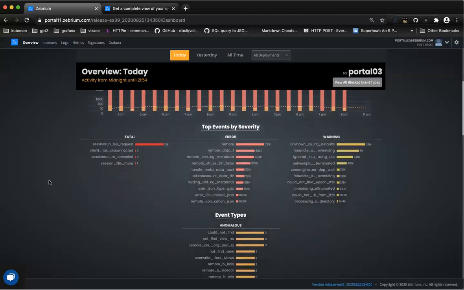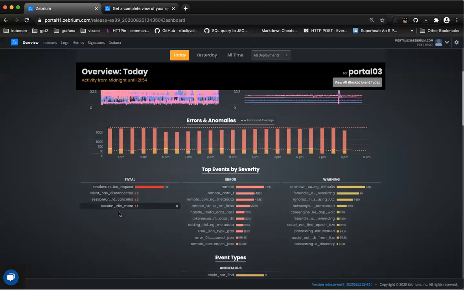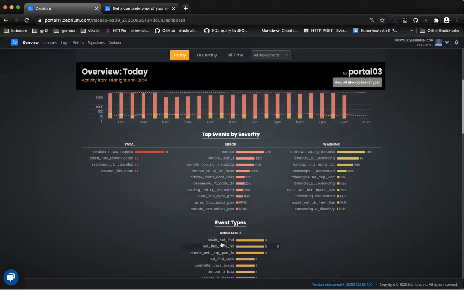Last thing I wanted to show is this top events by severity. Some people really like this. They use it as a laundry list of things to health check. So down here we have anomalies, and then here we have the severity view of event types. What's interesting here from a Zebrium perspective is you may know that for every event that we get, we associate an event type with it. And we have a table on the back end corresponding to that event type with a column for each parameter and so on.